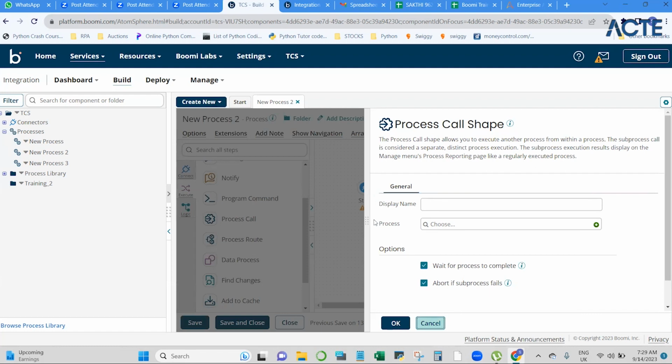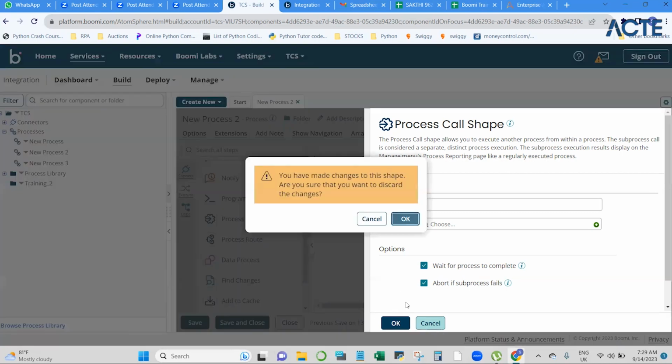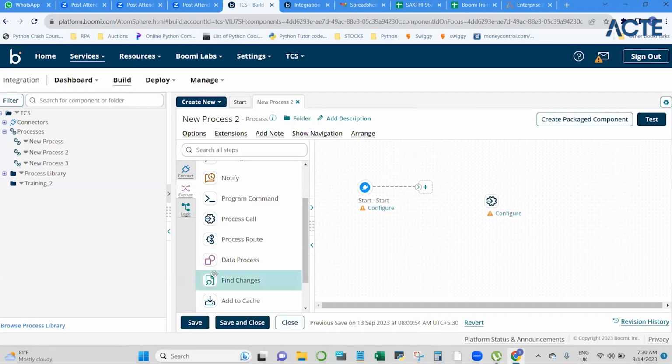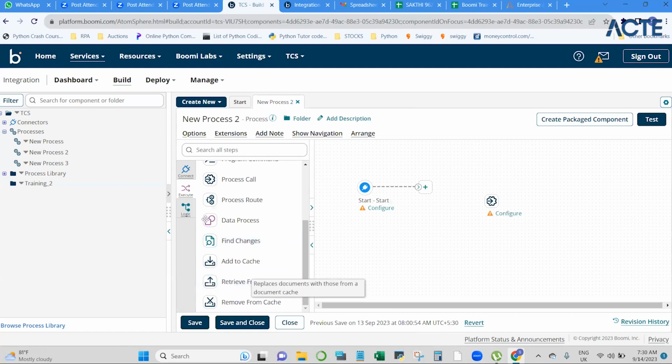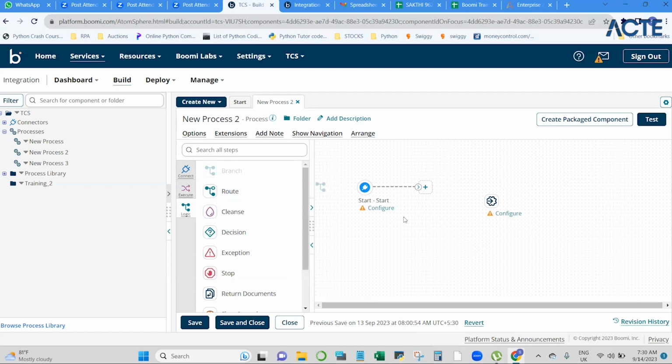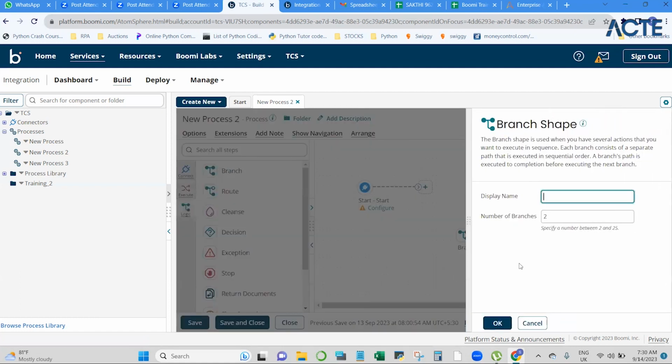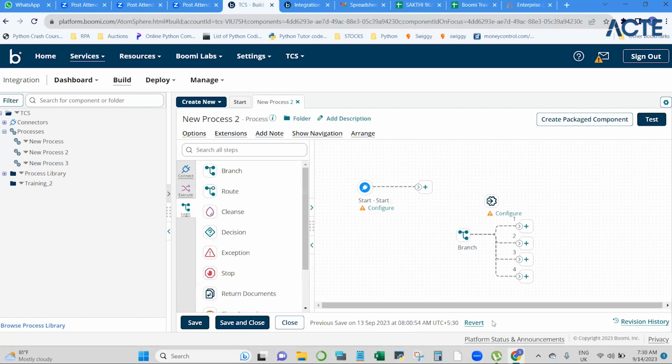See, for organizing this process shape, you should always use a branch shape. You are always branching or using a decision, for example, whatever you want. Drag a decision or branch shape. Cancel this one. Drag a branch shape first. Branch is in logic, you'll have it. Connect start to it. The number of branches, 3 or 4. You can specify up to 25. Okay, you can say 4 branches. And connect from start to branch.